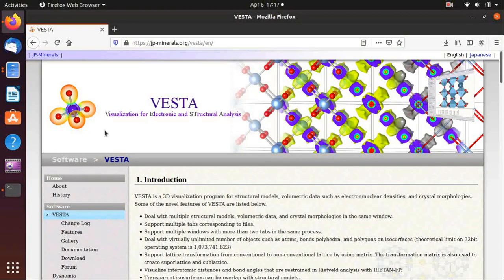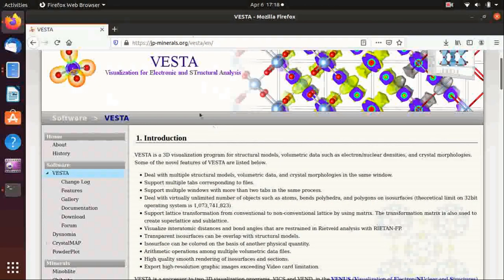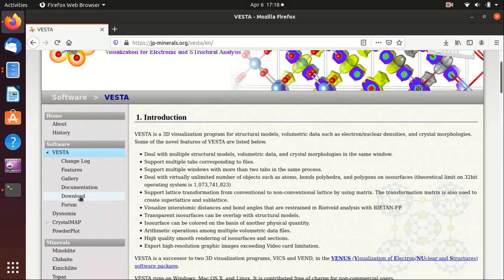Apart from P4 Vasp, there is another visualization software called Vesta. Unlike P4 Vasp, Vesta can also work with Quantum Espresso, so I always keep this software on my system. There's a little bit of difference between Vesta and P4 Vasp, because P4 Vasp has more data analysis capability, for example, tensor state or band structure, but for Vesta, it is usually only the structure of the crystal or charge distribution. So we go to the official website of Vesta and go to download.